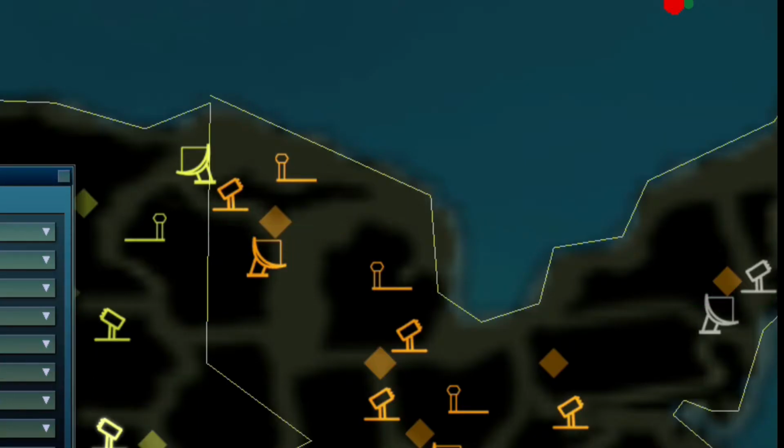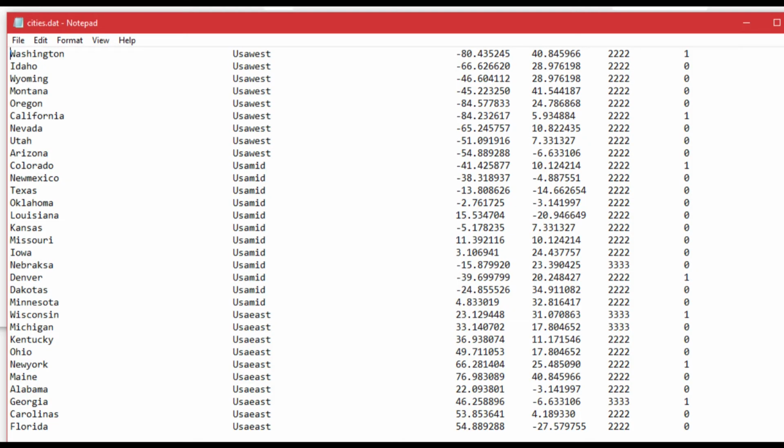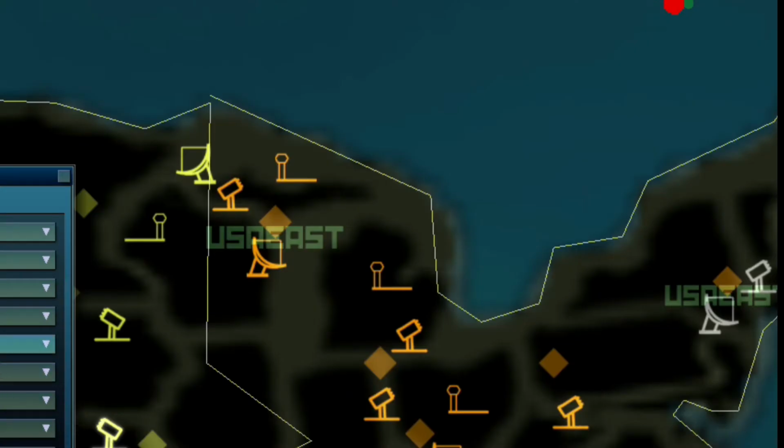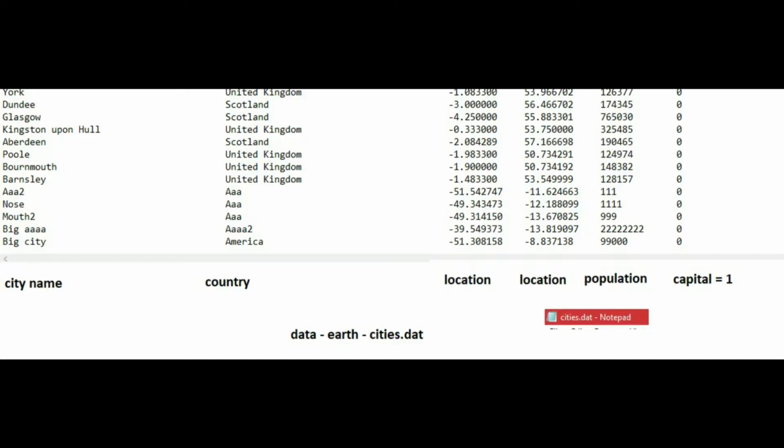So in the cities.dat document, you got, for this one, Washington, USA West, -80, 40, and then a population number, 2222, and then 1, because it's capital. If it's not capital, it's 0. And then you could do that as many times as you want. The game, depending on the population, if it's default or if you do big world or if you increase population or decrease population size, will adjust these numbers.